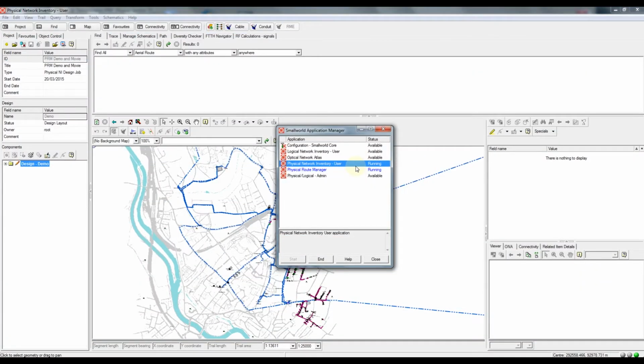PRM is a separate application in PNI environment. You can launch it from Application Manager or from PNI Tools menu. It can be run together with PNI or together with LNI, and does not require additional Smallworld license.